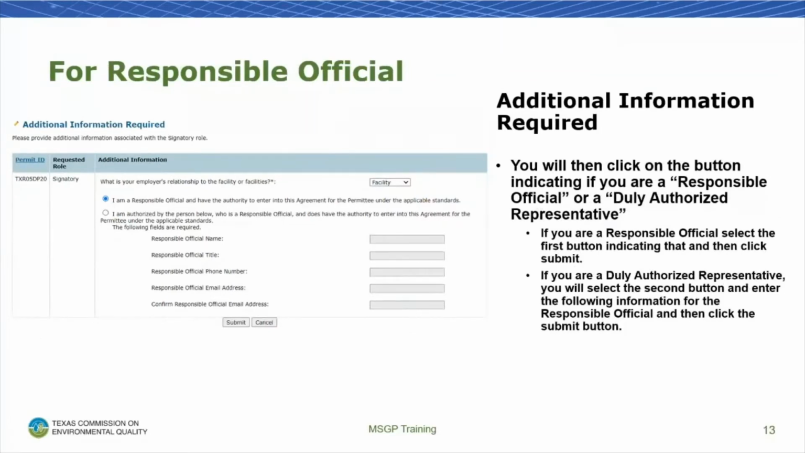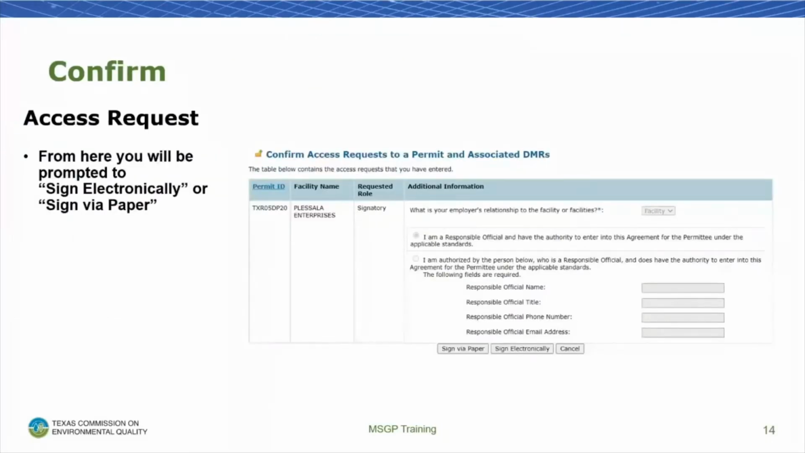Then you will additionally also have to specify whether you are a responsible official, or if you're not a responsible official, you'll click on the button below and you will enter in the information of who the responsible official is. And once you fill that out, you'll hit the submit button at the bottom. And from here, you will have the availability to select either sign electronically or sign via paper.